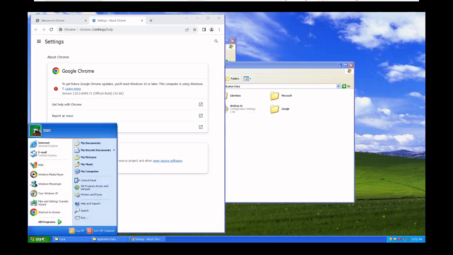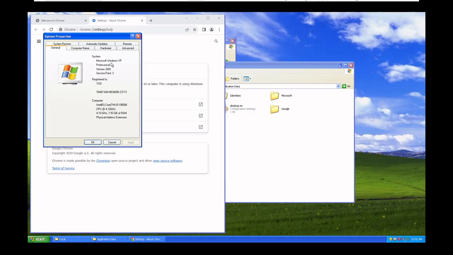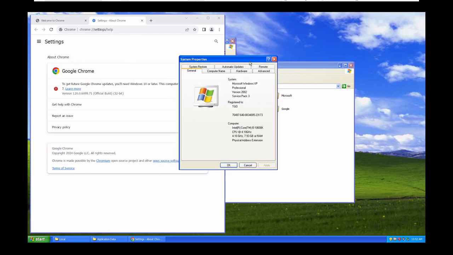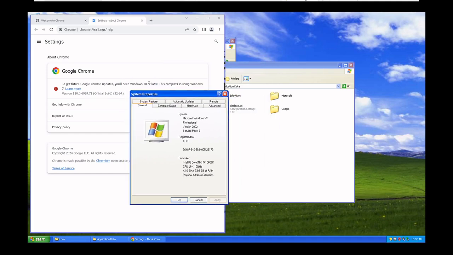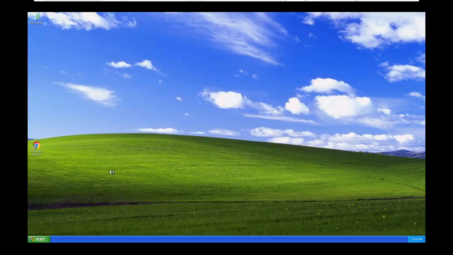let's go to my computer and go to properties. Yeah, so it's XP Service Pack 3. And it'll tell us that we can't run updates because we need Windows 10 or later. But it is running version 120. I mean, that's pretty cool, isn't it? I think that's pretty awesome. So that means you can run a modern browser on Windows XP. Let's shut this thing down and add another 2 cores and see if it works.